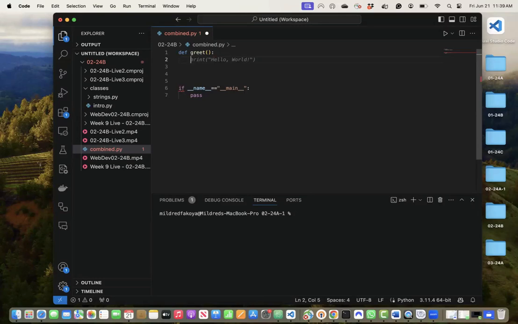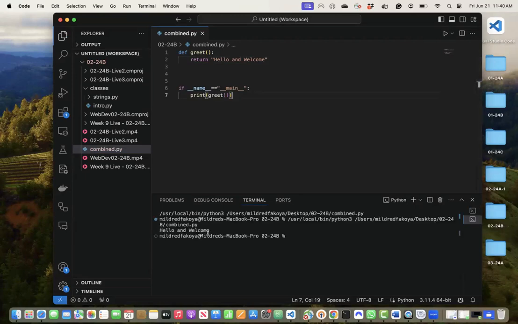But when you are writing your functions to use as helper functions, you don't use print, you use something we call a return statement that returns a result or an output to the calling program. So when we say return, it will just return hello and welcome. So this is what it will return. And then when we want to test this, we'll say if __name__ is equal to "__main__", we want to print greet just for us to test this. And when we run, it will print hello and welcome. Okay, so this is how we basically write a function.